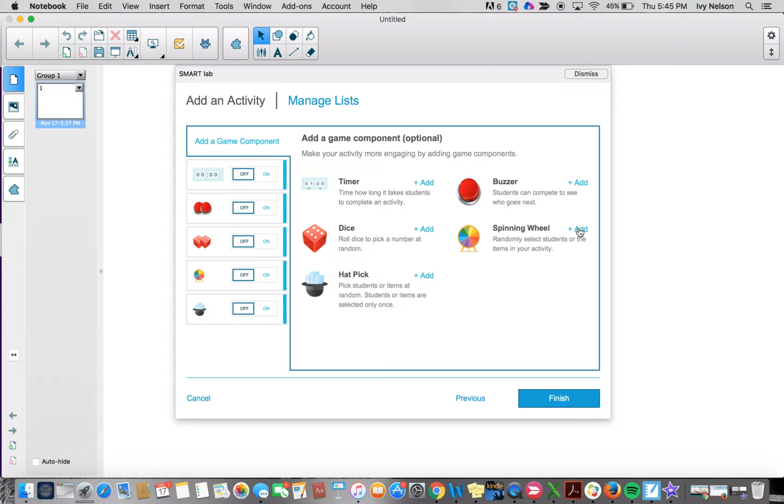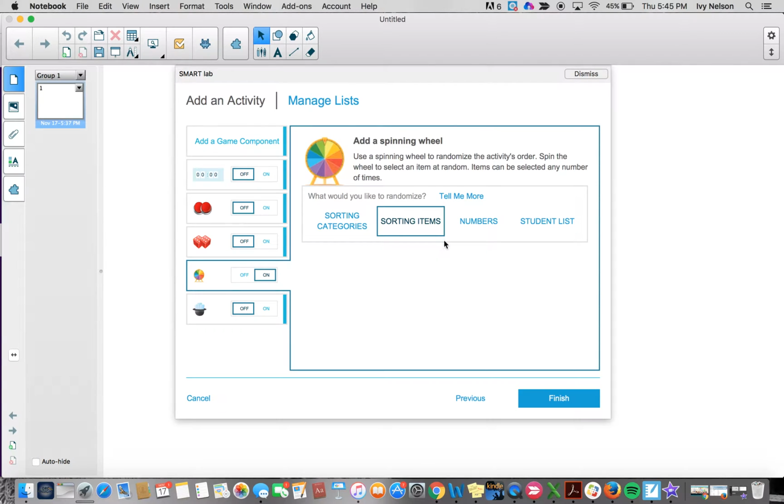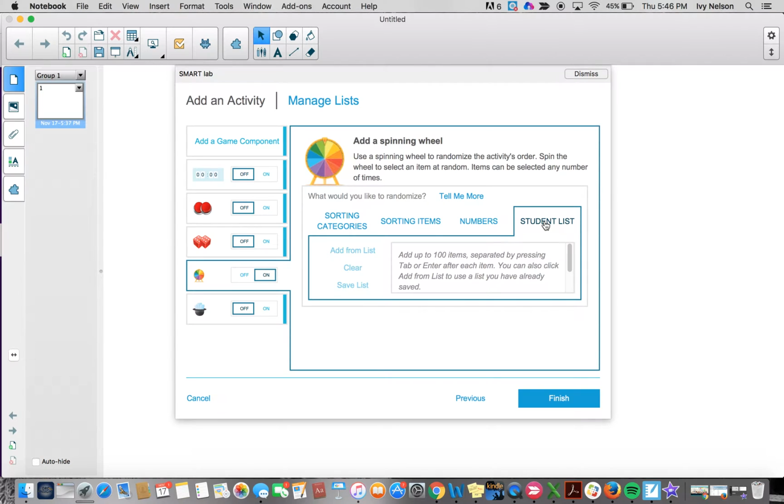I like the spinning wheel, so we're going to click add next to that. And then you see the different options you have with the spinning wheel. So you can have it select the sorting categories. So you'd spin it and it would tell you even or odd. So you'd have to select an even number or odd number. It can give you the sorting items like 2, 4, 1, 3, and then you have to tell that. It will give you a number, so a number from 1 to 23, if each of your 23 students in class has a number assigned to them, so then they know it's their turn, or a student list.